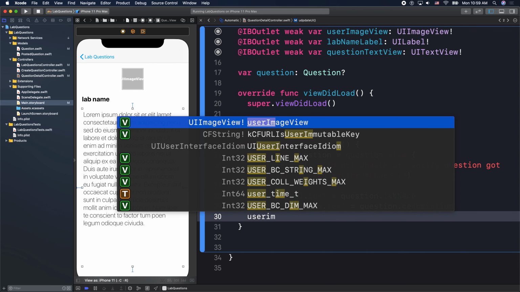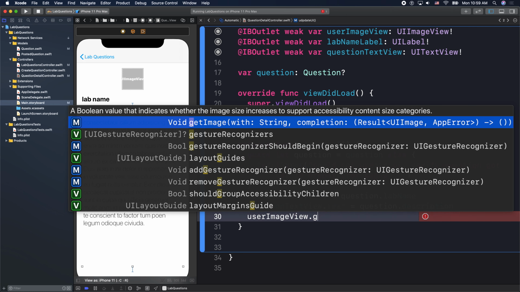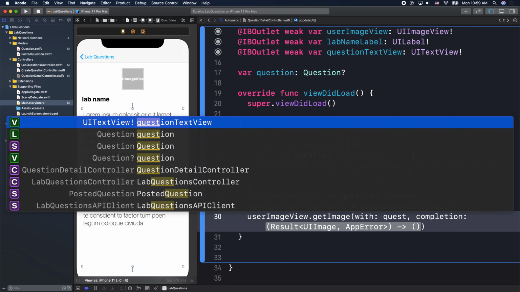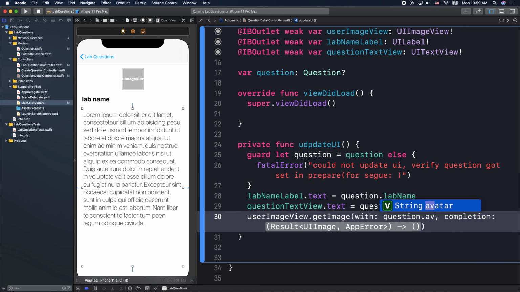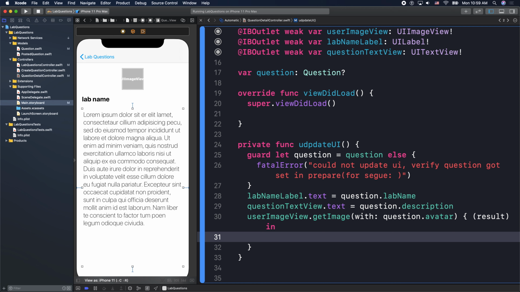User image view, right? So on user image view, we have an extension on image view. The extension on image view is called get image. So on my user image, I am able to say get image and pass in the URL, as Tiffany said. The URL is question.avatar. Again, at this point, we should be able to set images using this extension.